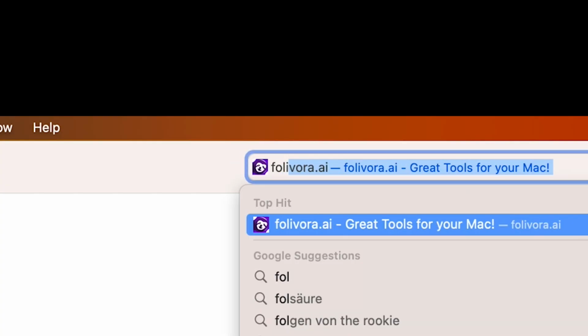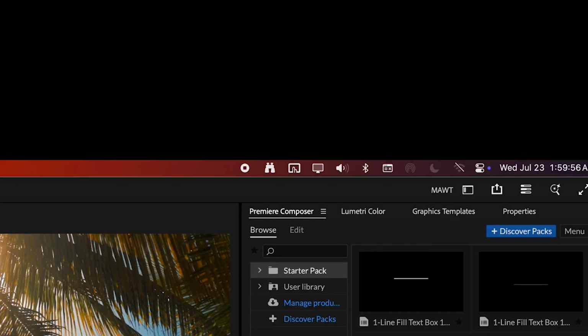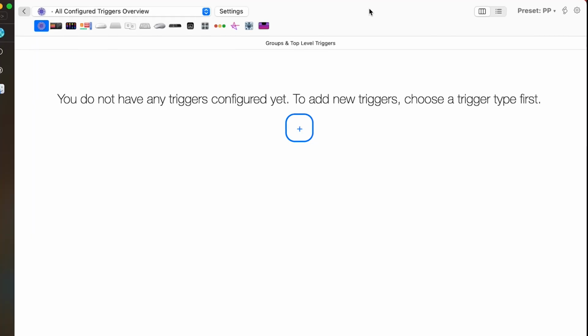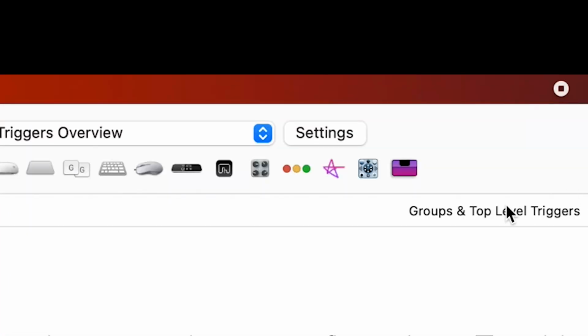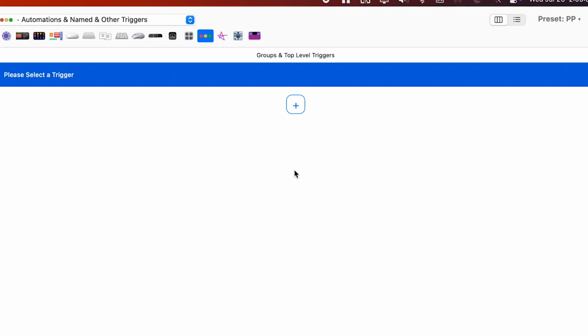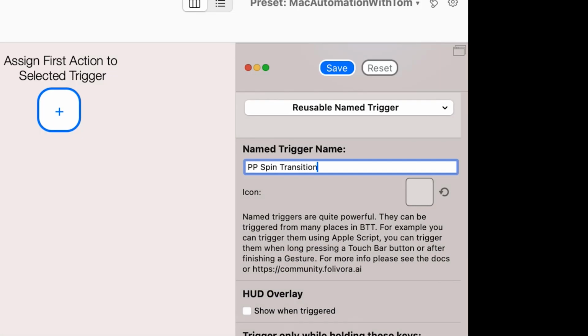Last but not least, make sure you have the free trial version of the app BetterTouchTool installed on your Mac. Navigate to the configuration menu via this symbol up here. And now let's create our automation. Click on these 3 little dots up here. Add a new trigger by clicking on the plus symbol in the left column and select reusable named trigger in the right column. Rename it to Spin Transition.